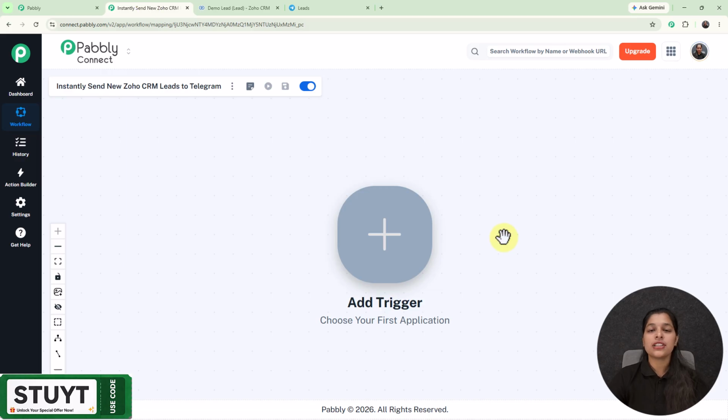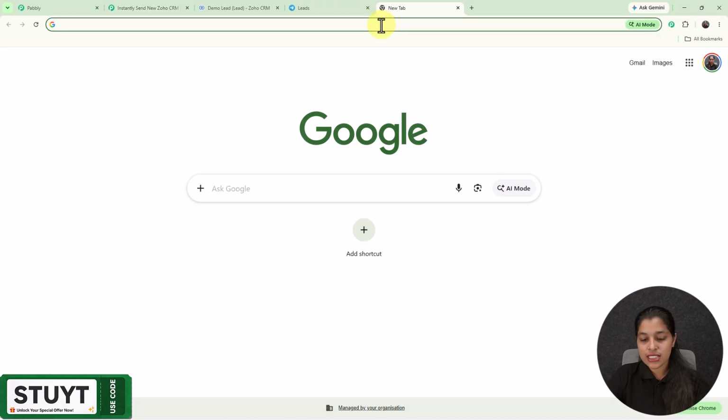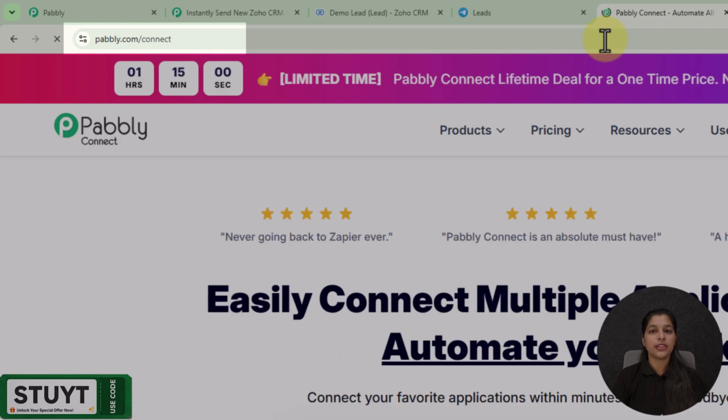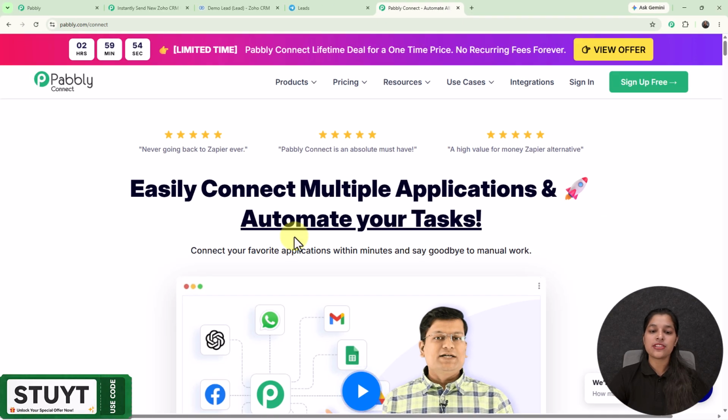So right here I'm on the workflow page of Pabbly Connect, which you can access by typing its URL over the new tab, that is pabbly.com/connect. And once you enter the URL, you will land on the homepage of Pabbly where you will see two options, that is sign in and sign up free. So if you are a new user or logging into an account over Pabbly Connect for the first time, then you have to sign up for free. And Pabbly Connect is currently offering you the free trial. So you can try these automations freely inside Pabbly Connect and test it according to your business.